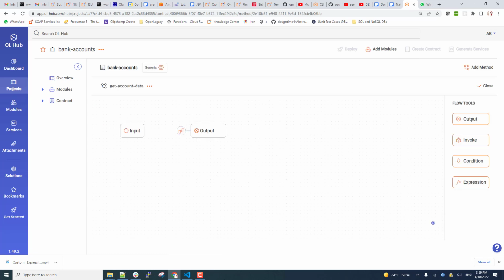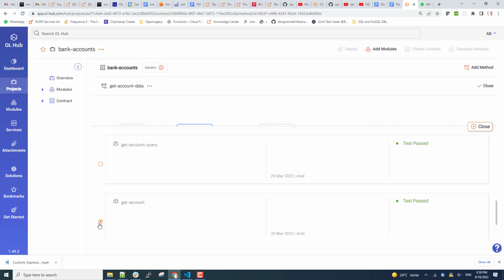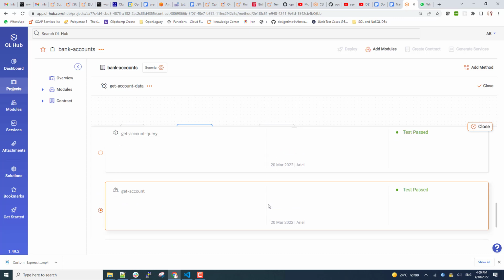We return to the getAccountData method and the flow mapping screen. On the right side of the screen are the flow tools with which we design the API. We'll start by dragging the invoke action, which is always associated with an asset from the backend. We will use the getAccount asset and click the Mapper button.